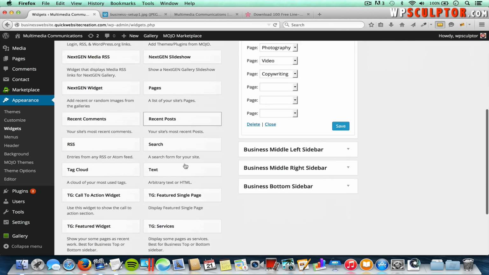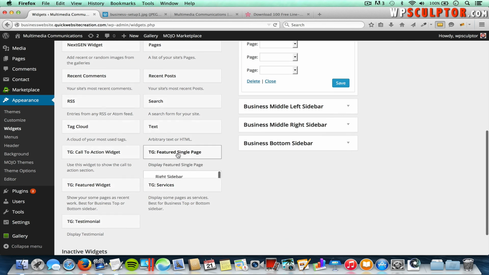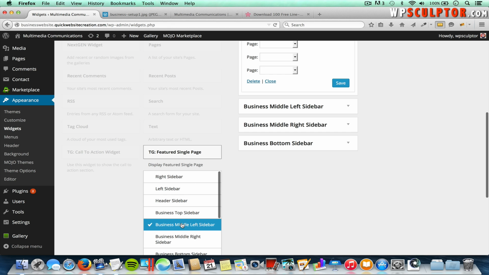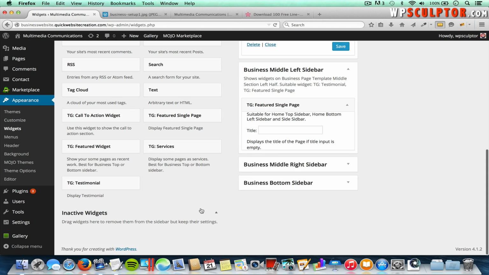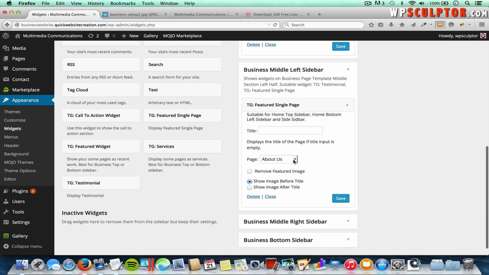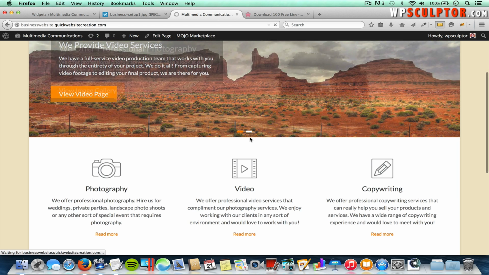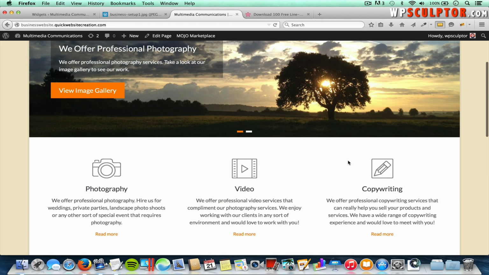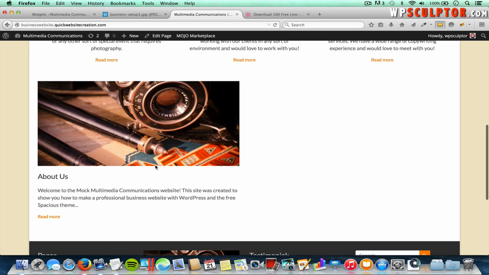So we'll scroll down and we'll click on that widget, and I am going to assign this one to the business middle left sidebar, so I'll click on that and scroll down and click on Add Widget. And we are going to feature the About page again. So of course you would need to go open up your About page and specify a featured image and an excerpt, but we've already done that, so I'm just going to make sure About Us is selected and then click on Save. And now if I view the front end of my site again, I'm on the home page. If I refresh, we now have our featured page showing up here.